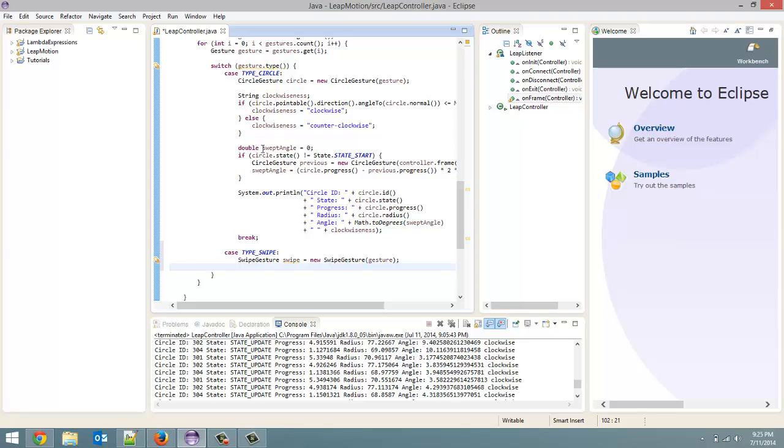For a swipe gesture, we're not going to do any if statements or calculations like the circle one. We are actually just going to print out some data that we can get from it. So system.out.println. In here, we are going to give our swipe an ID. So just like the circle object, every time your hand's over while you're swiping, as long as your hand stays over the motion sensor, every corresponding swipe will have the same ID. And we get that by calling the swipe.id method.